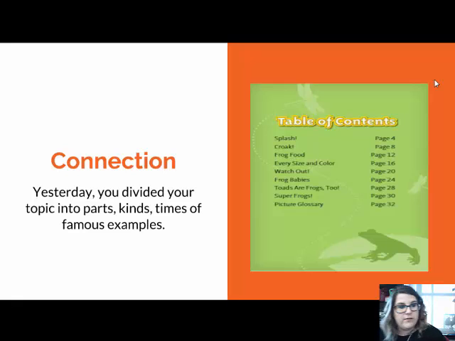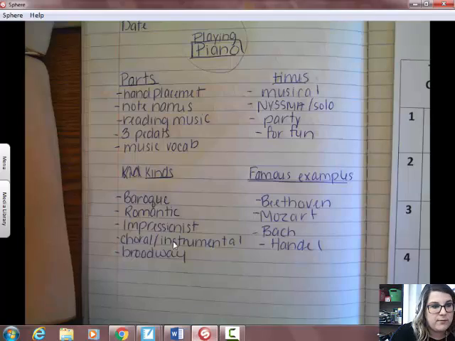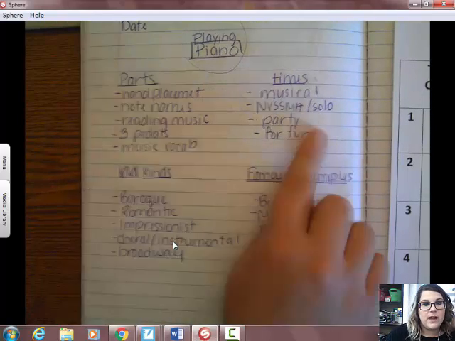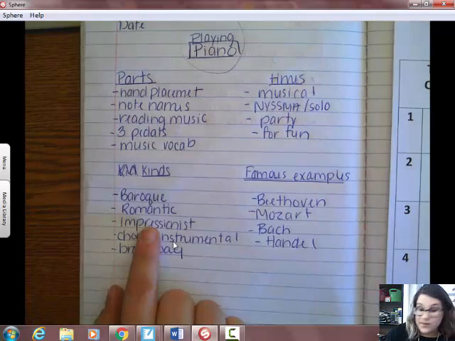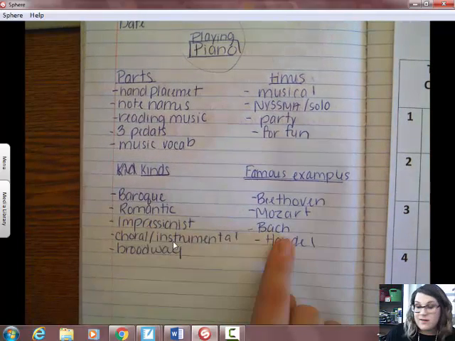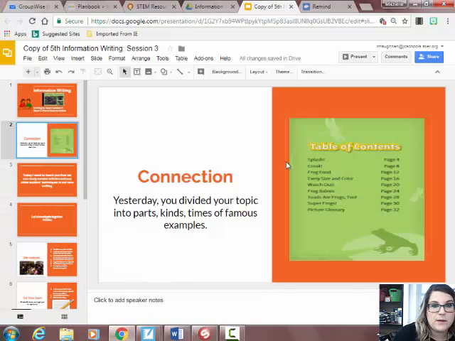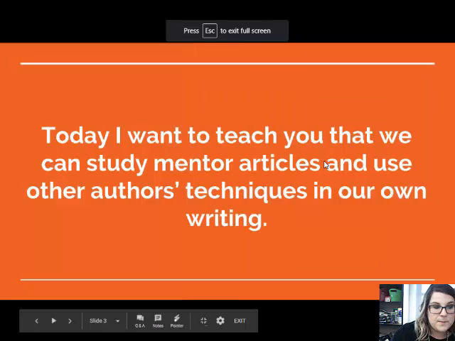So yesterday you divided your topic into different parts, into different kinds, into different times, or famous examples. For example, yesterday in my writing, I split playing piano into the parts of playing piano, times that I play piano, different kinds of piano music, and famous examples of playing piano. So we all have a topic and we've all split it up.